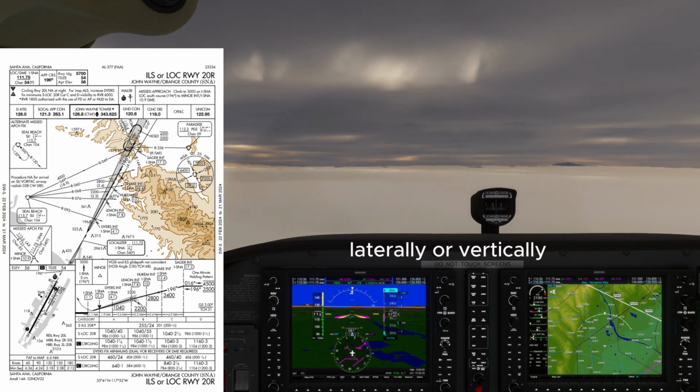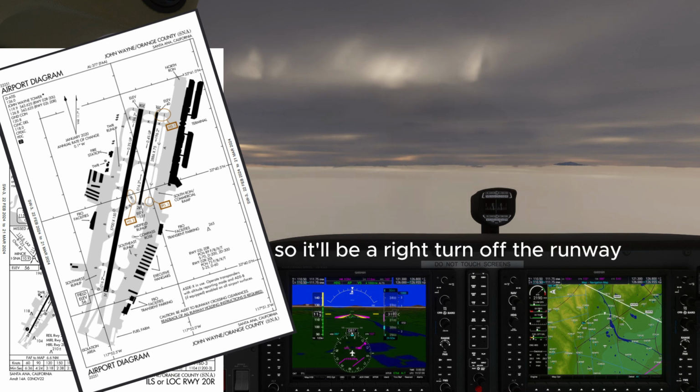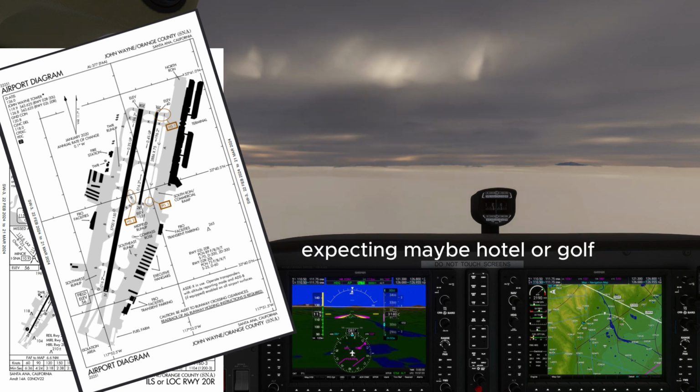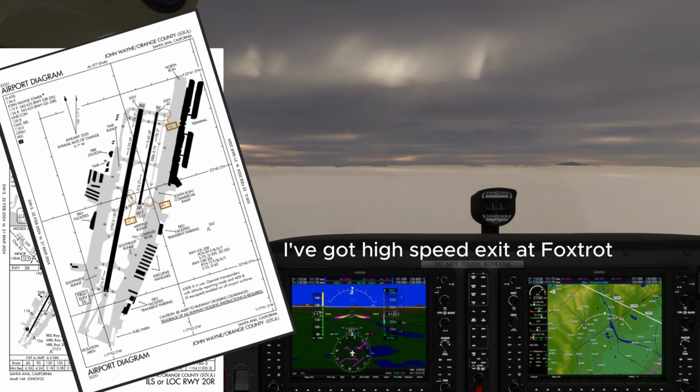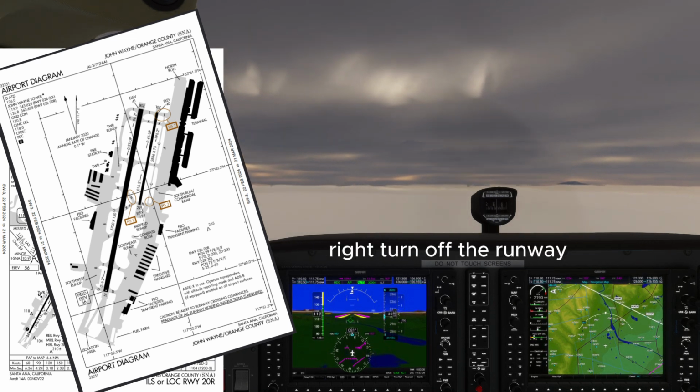laterally or vertically. We're heading to the FBO facilities on the west side of the field, so it'll be a right turn off the runway, expecting maybe Hotel or Golf. We've got a high-speed exit at Foxtrot, so whatever works best for us is what we'll do. Right turn off the runway.